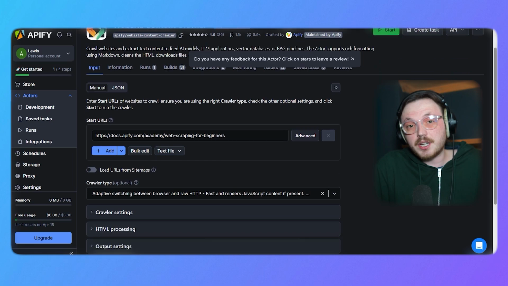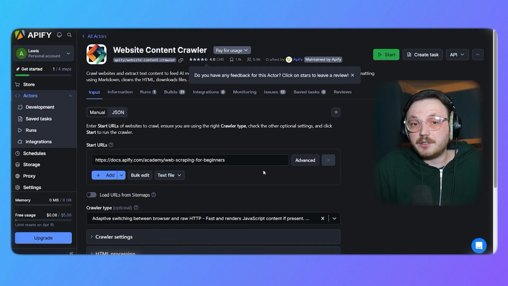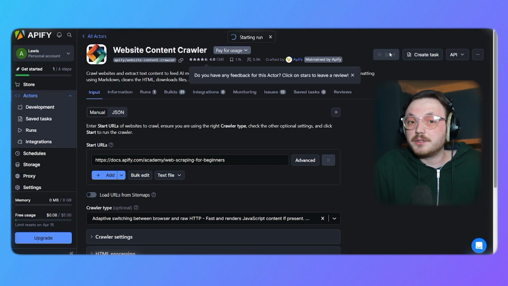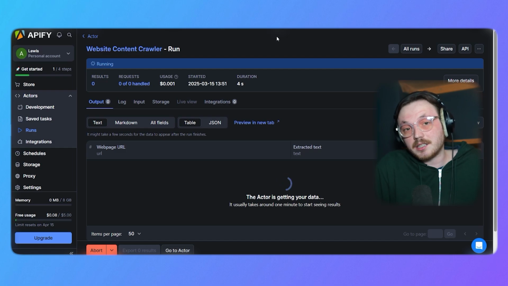First of all, we have the Start URLs field. In this field, you can enter the website URL you want to crawl. You can also customize additional settings like crawler type, HTML processing, and output settings. Once everything is set up, hit the Start button. The actor will now begin processing. Once it's finished, you'll see a success message indicating that the task was completed.